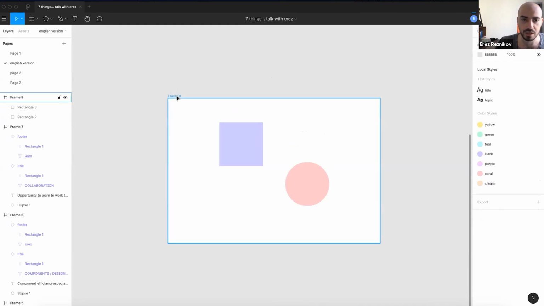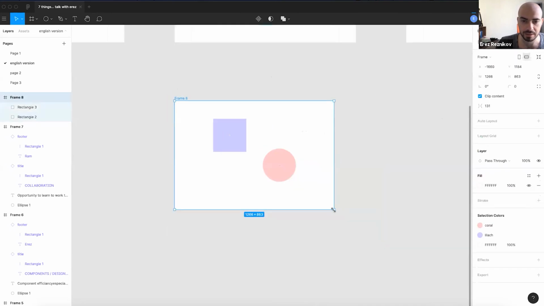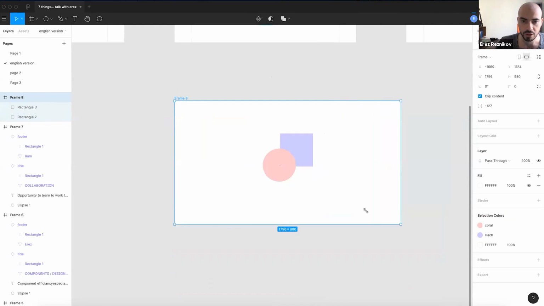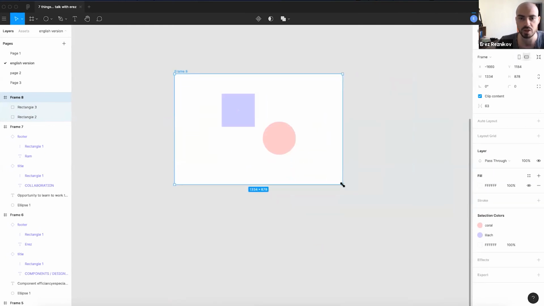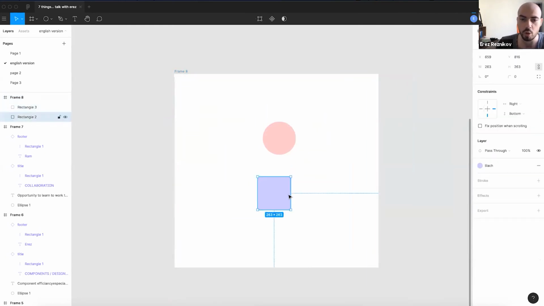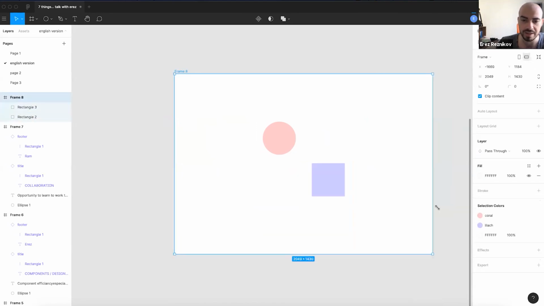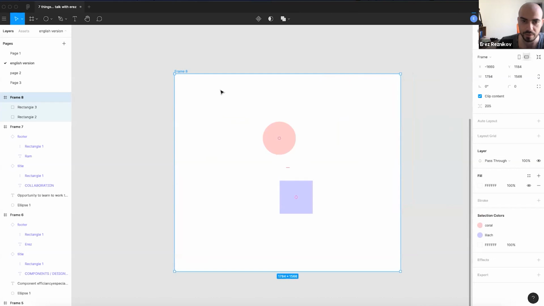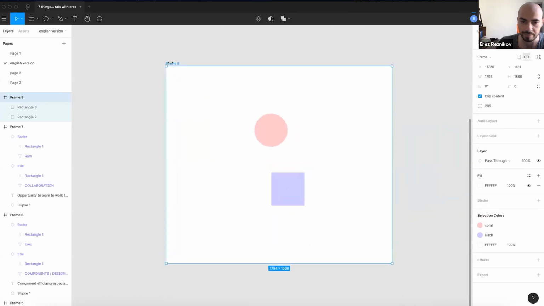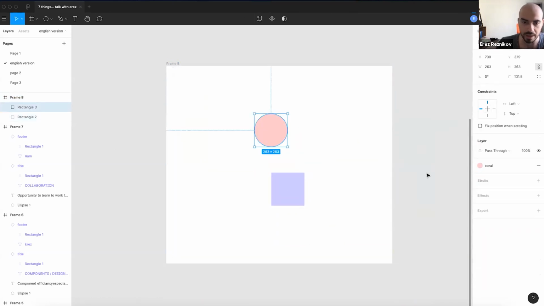So if the frame expands or contracts, see that there's always the same distance from the right and the bottom, disregarding the size of the frame itself or the positioning of the frame itself. And this goes left and top. Now, what kind of constraints do we have?